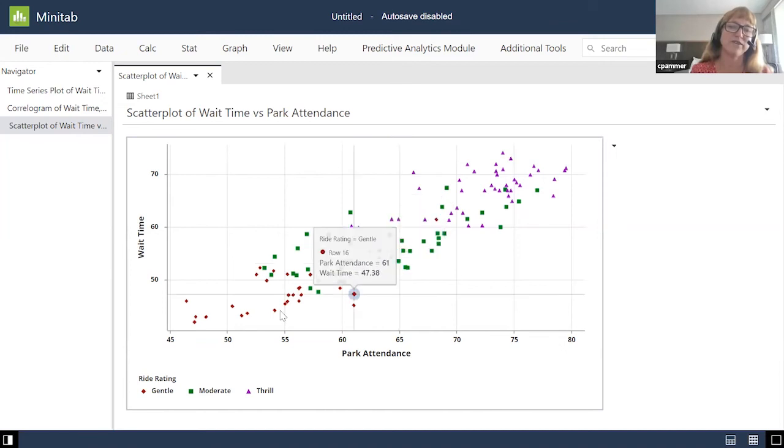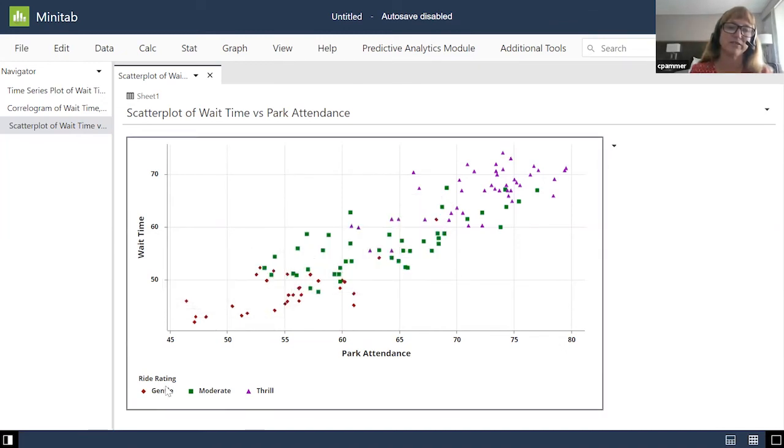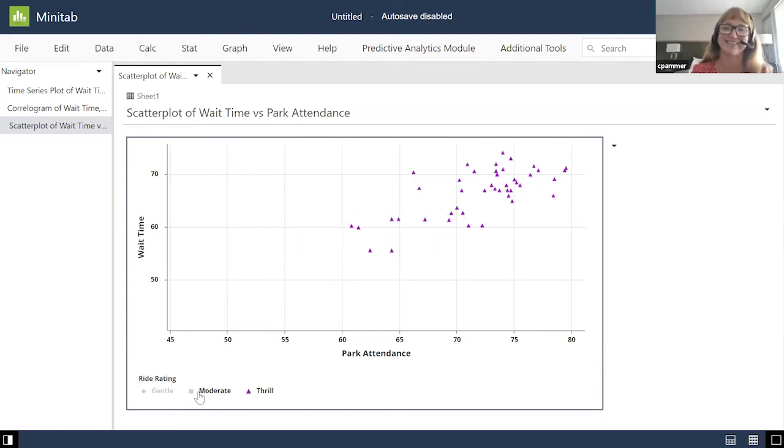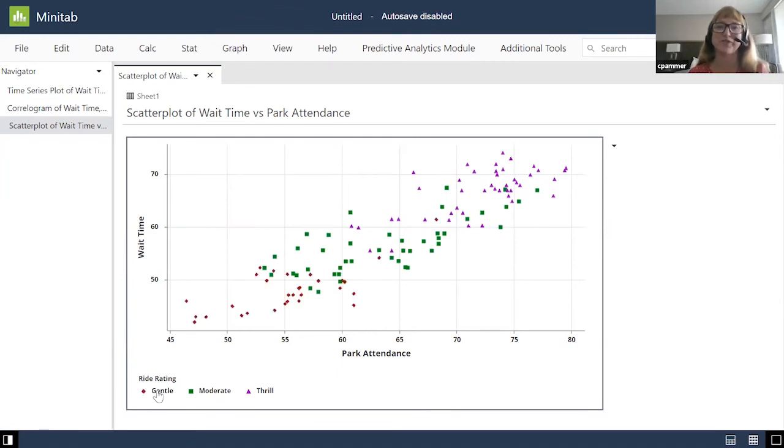But here we have the gentle ride ratings. Again, they're the ones with the lowest wait times down here. And I can take them out and just focus on one set if I want. Here are the thrill rides, here are the moderates, and here are the gentles. So stay away from the thrill rides if you want to reduce your wait time, and stay away from busy days. Not too surprising.